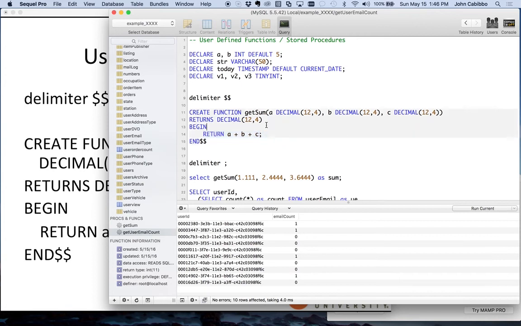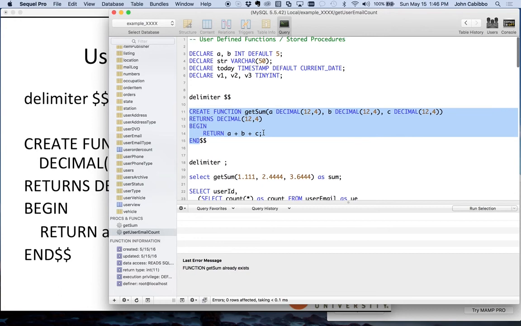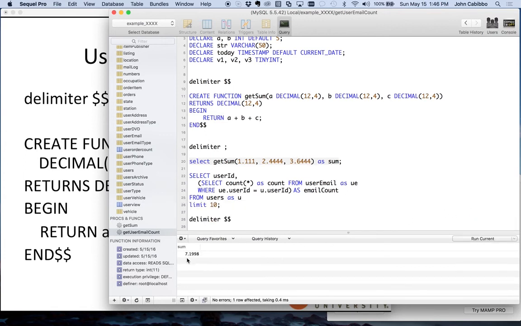Okay, so if I run this function, I actually just ran it. It says right here, there's getSum. You probably are not going to get this error. I've actually run this before. And what we'll see here, I'm going to reset my delimiter back to a semicolon. Again, make sure there's a space. And I'm going to select 1.11, 2.444, 3.6444 as sum. I do not have to put a table here because these are hard-coded values. If these were coming from a table, meaning they were columns, I would of course need a table. But if I run this now, 7.1998. It summed these three up, exactly what we wanted this function to do.